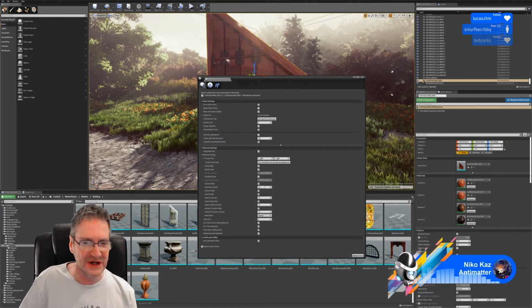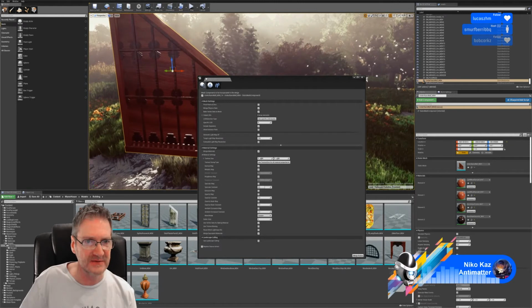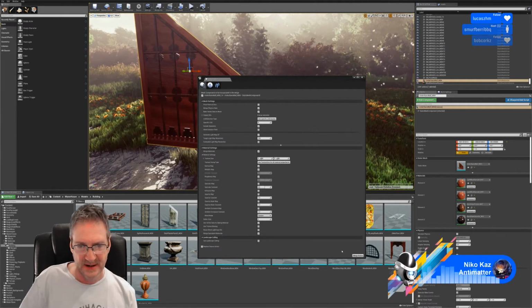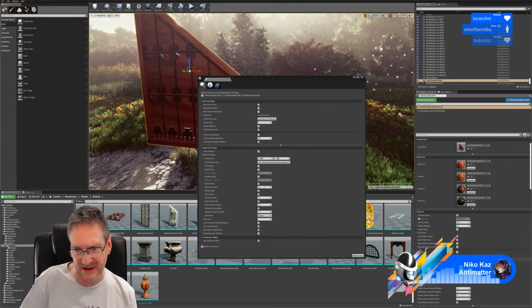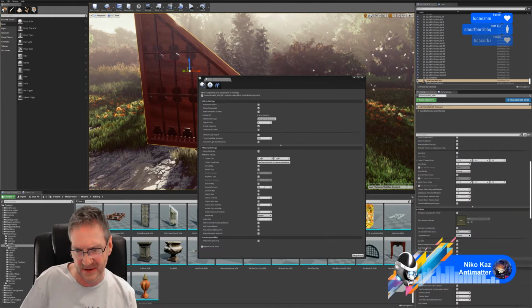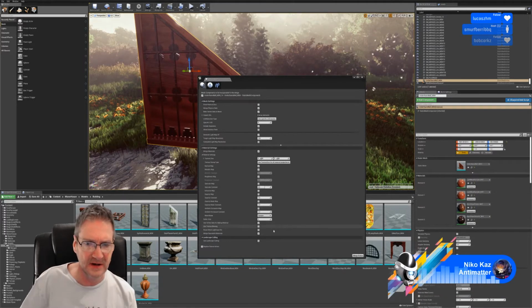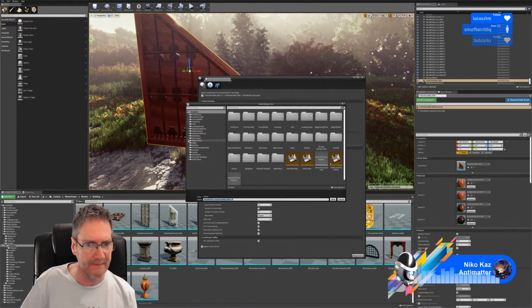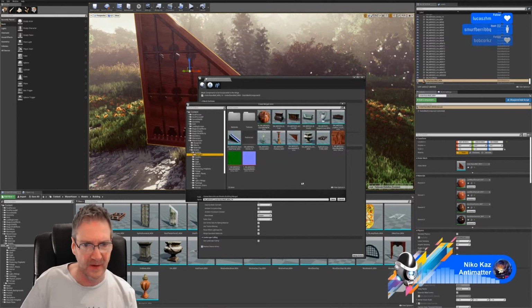Everything should be good. I shouldn't need to change these settings for most of these assets. 2K, well, again, we'll leave it at 2K. We'll see what sort of result it gives us. Let's do a merge. I'm just checking the light map resolution. Yeah, 128 should be fine. And let me just change the name here.